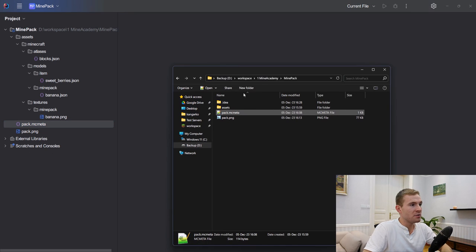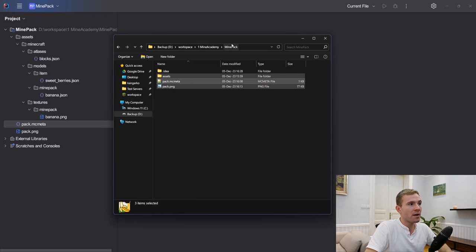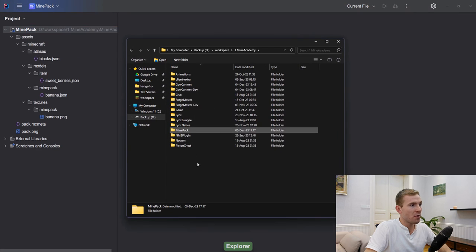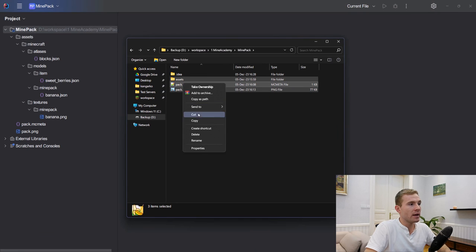Now, I'm not going to teach you how to install this on the server because I made a video about it last time, but I'll show you how to compile it. So all you have to do is open up the folder. You can right click this, go to open in Explorer. If you are opening this in IntelliJ, select assets, pack, mcmeta and pack, right click, send to, and then compressed zip folder.